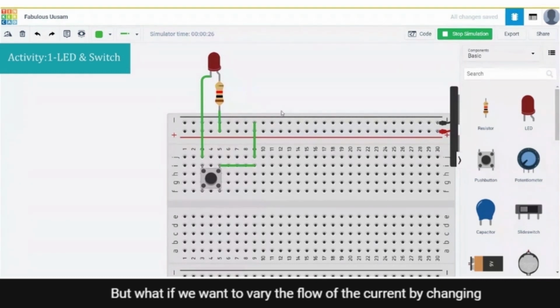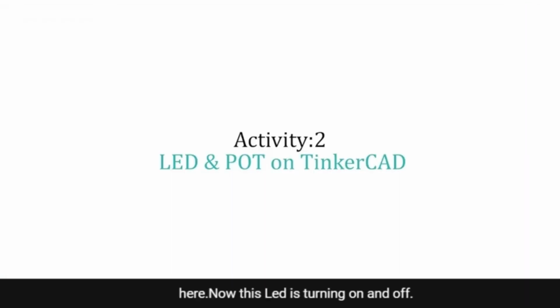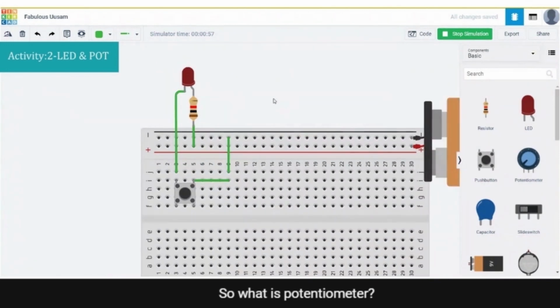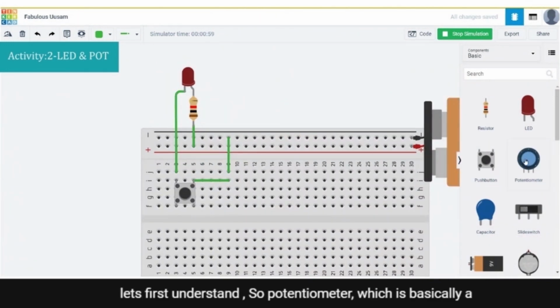But what if we want to vary the flow of the current by changing the resistance? So we can directly change the resistance from here. Now this LED is turning on and off, but what if we want to fade this LED? So let's use a potentiometer in our circuit. So what is a potentiometer? Let's first understand.